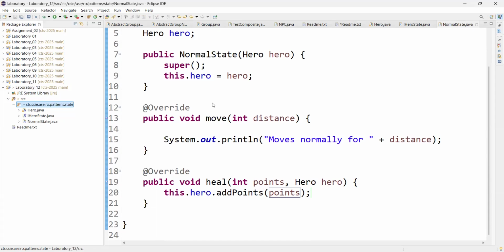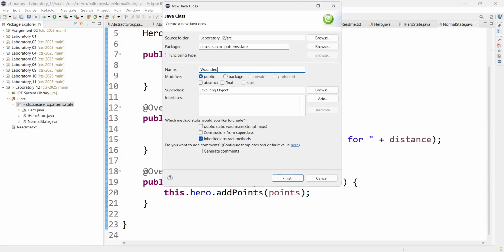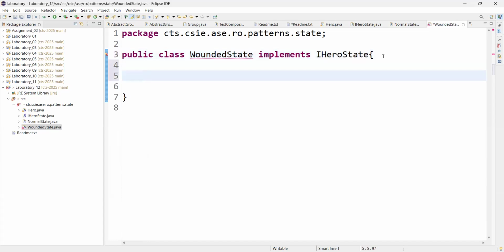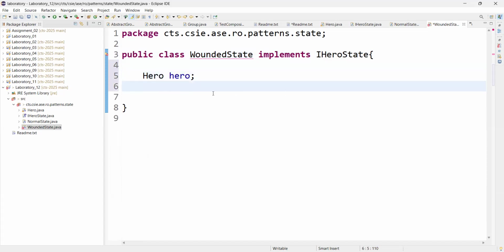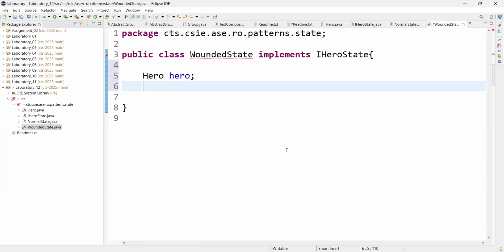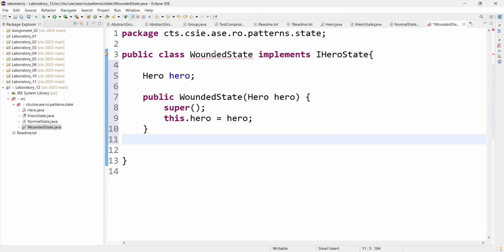So let's define the wounded state. Okay, so this is another state of the hero, because implements hero state. Okay, we can have both approach, if you like, just to show you. So hero, source generate constructor using fields. Okay, let's implement the two methods.